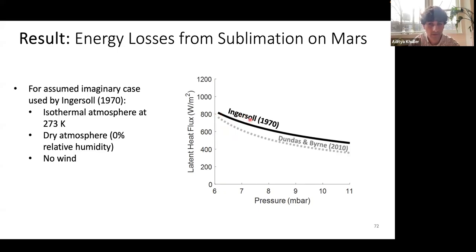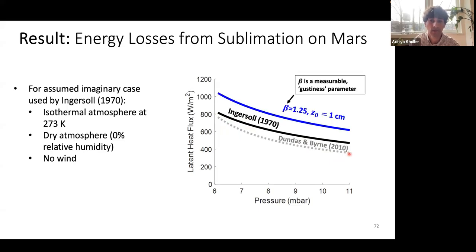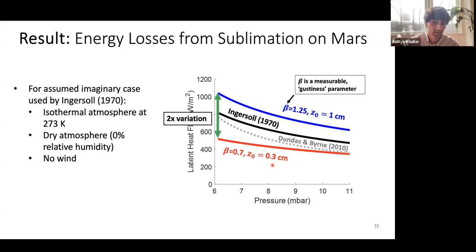And then some history. Ingersoll was a professor at Caltech. Byrne was Ingersoll's student, and Dundas was Byrne's student. And so they redid and revised his equation to come up with this line. And then we ran our model for a high roughness case where there's a lot of gustiness. And this is not a magic knob. It's something you can actually measure if you have wind speed measurements, and a low, gusty, and smooth sort of surface. So essentially there's this 2x, a factor of 2 variation that you can have.